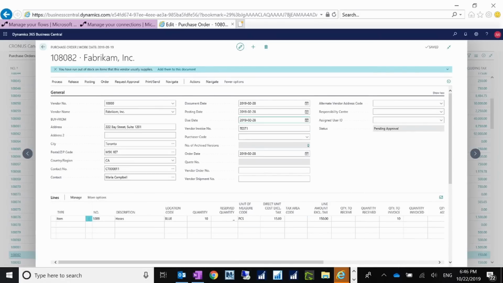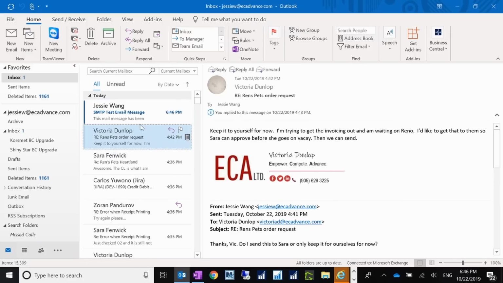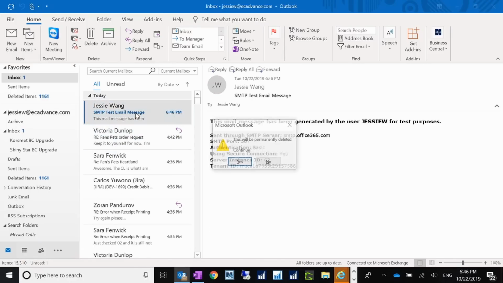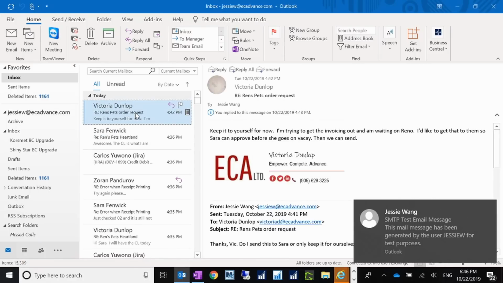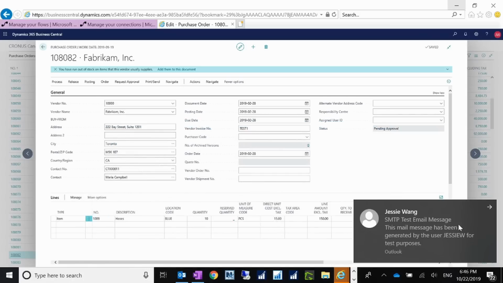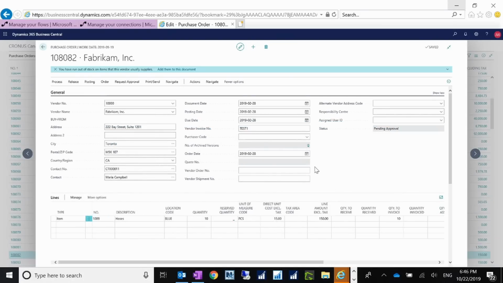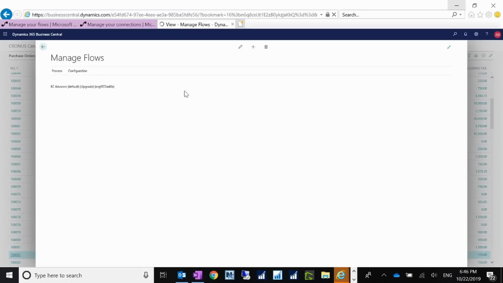But for this pending approval request, I didn't receive the email notification, though I received the SMTP test. So then we have something to look at now. We go to see my flows. So this is the key.